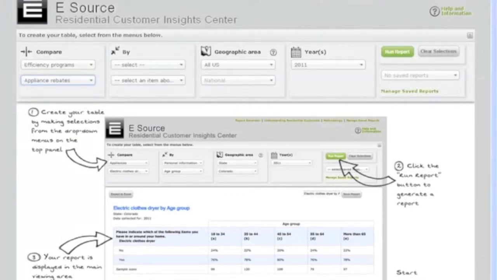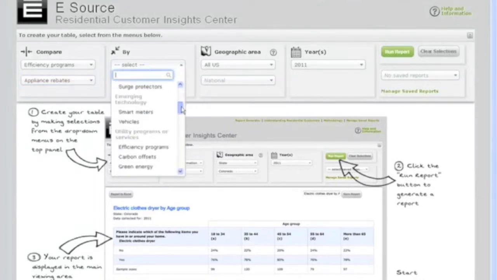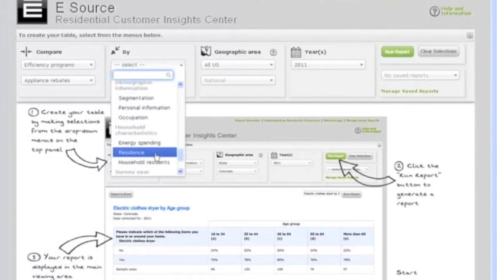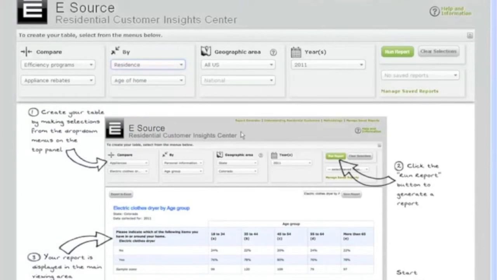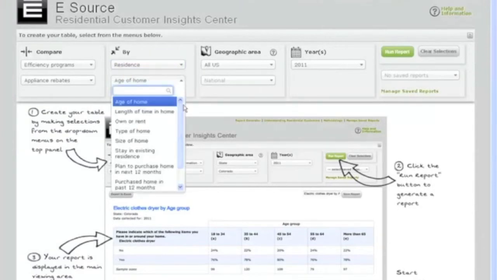Since I'm trying to find out what square footage of homes participate in appliance rebate programs in the state of California, in the by column, I would choose household characteristics, residence as the category of information that I'm looking for. Underneath the category of residence is everything from age of home to whether or not they are owners or renters to the type of home to the size of home. And in this scenario, I'll select size of home.